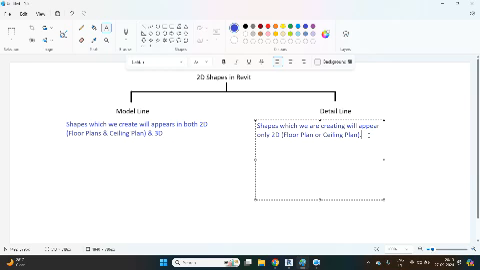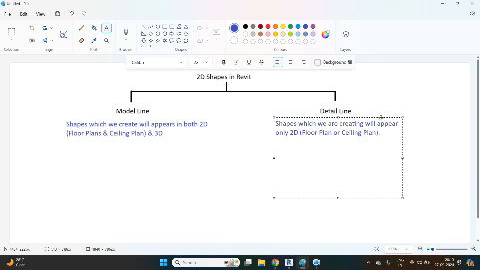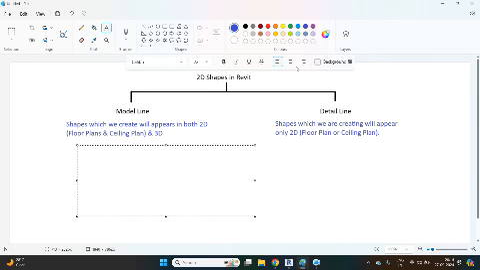That is the meaning of model line and detail line. We will discuss both the commands as individual commands. The first command we are going to discuss is model line.